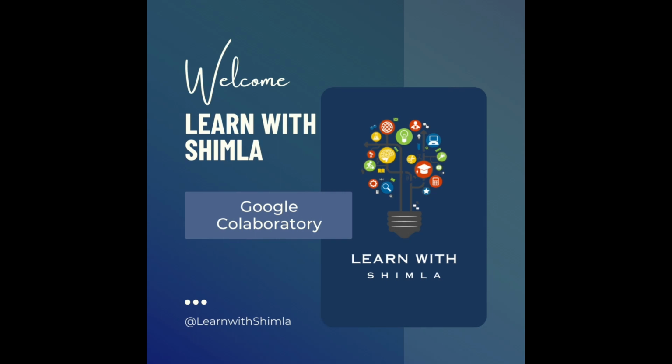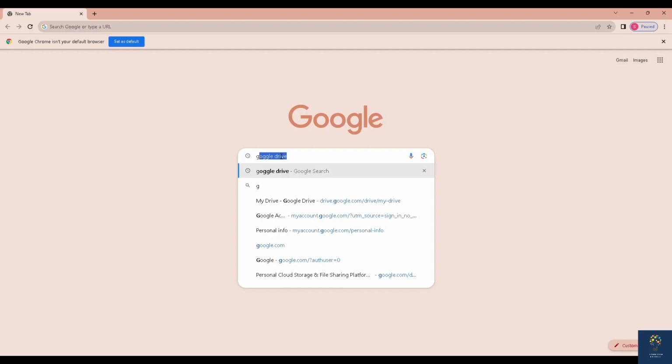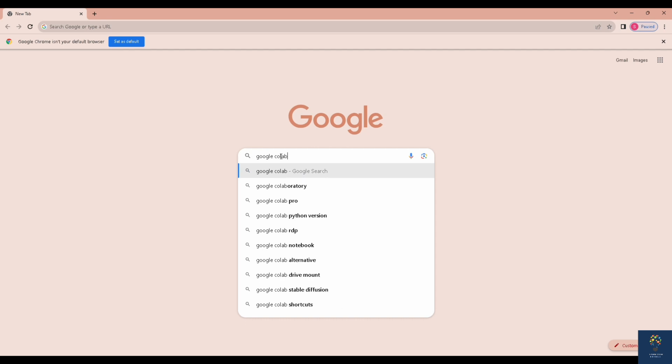Today, we are going to learn how to use Google Colab, short for Google Colaboratory, which is a free cloud-based platform provided by Google that allows users to write and execute Python code in a web-based interactive environment. First, we'll use Google to find and open Colab.